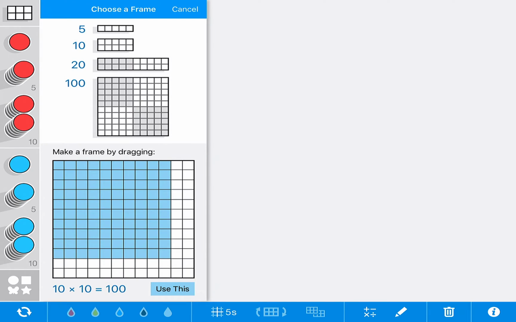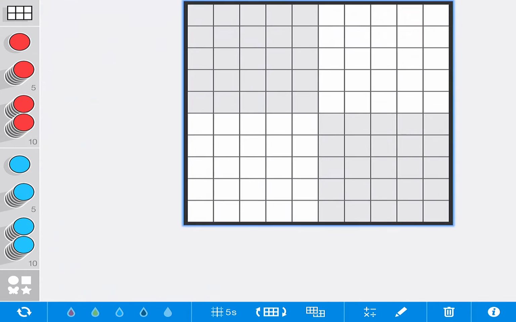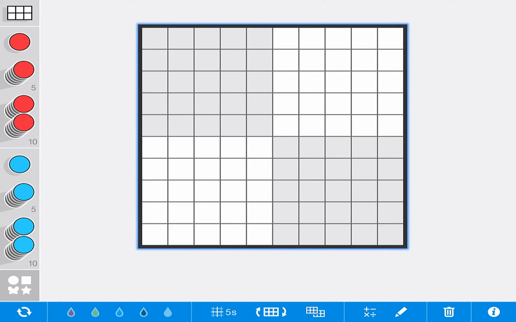So starting at the top, you can actually choose a frame, and it gives you some predetermined ones, 5, 10, 20 frame, or a 100 frame. You can also drag this little box to build your own, which is really nice, and you can see how it's reinforcing the multiplication with the number sentence down at the bottom. So if you want one of these frames, you can click use this, or if you want one of the pre ones, you can just simply drag it out.